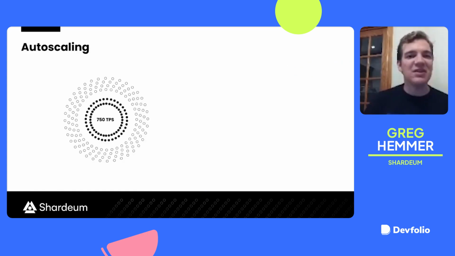In addition to the benefit of linear scaling, Shardeum is also the first blockchain in the world to build auto-scaling, where here we have a simplified diagram of a Shardeum blockchain. Each black circle represents an active validator, and the white circles represent a standby validator node. This Shardeum blockchain is currently processing 750 TPS. And using the auto-scaling feature, every 60 seconds, Shardeum measures its load and comes to consensus on the required number of validators needed to process the current load.